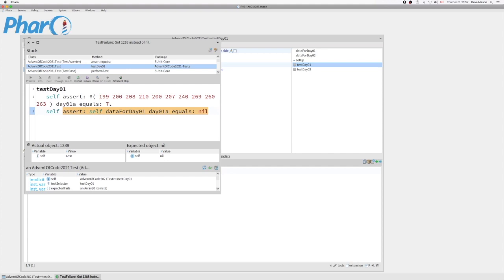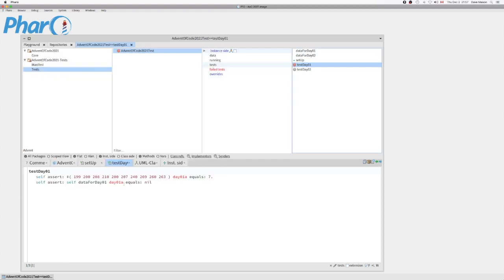And it also did the self data for day 1 and sent that day 1 a message, and it returned 1288 instead of nil. So presumably 1288 is the correct answer. We don't know that for certain, but let's just go back to here and say that. So this is 1288. Save that. And now let's just run the test again to make sure that I did put in the right number. And I got this green box to say, yep, ran one test and it passed. Okay, so it looks like 1288 might be the correct answer.